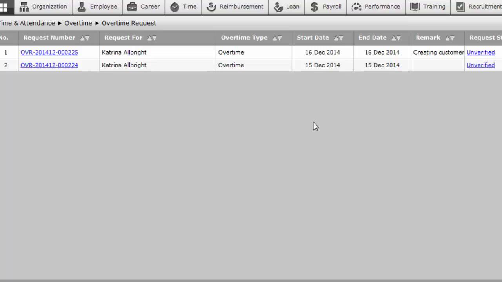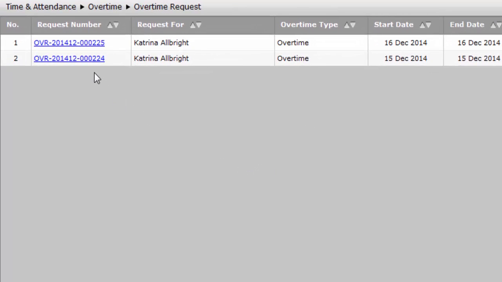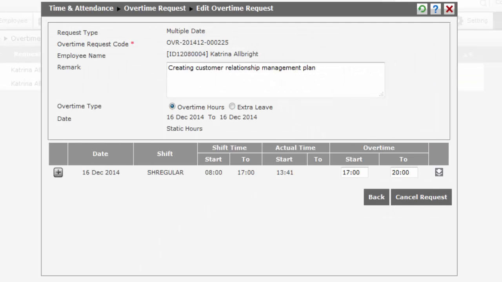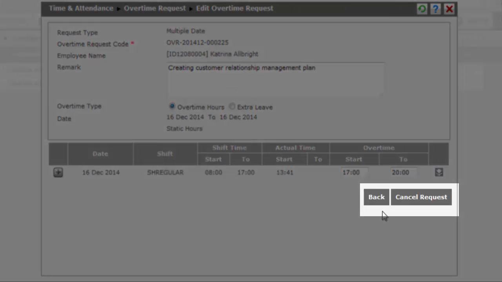To edit the overtime request, click on the request number link. Then, an edit page will appear. You can edit the data from the available fields. At the bottom of the page, there are two buttons.